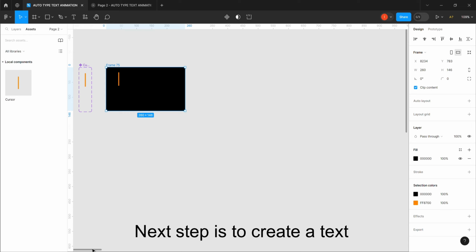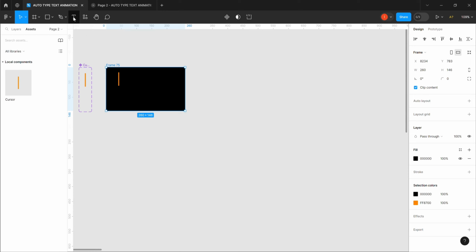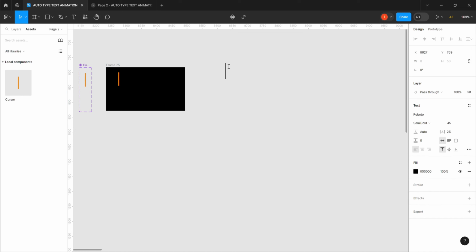Alright, so the next step is for us to create our text. To do that, we come to this T icon here, or you hit the T button on your keyboard. Okay, so we have our text, so let's type it. The text I want to put is "faster". So I'm going to type faster.